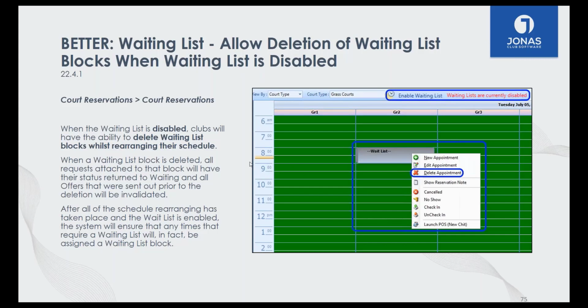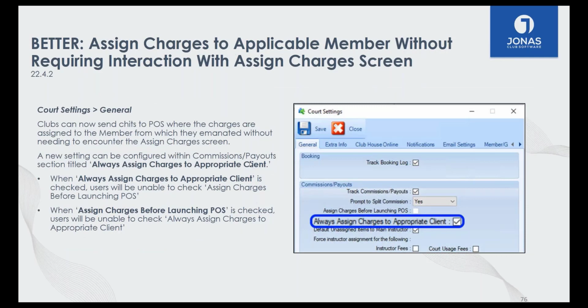Second thing we added was the ability for you to send charges through to point of sale without interacting with the assign charges screen. So the assign charges screen is intended for you to take the charges that are applicable to various members on the booking. So a lot of times if you have member privilege-based charges, based on the privilege a member is assigned a fee, previously you would have to interact with the assign charges screen, then send it to point of sale, and then the charges would be applied and distributed amongst all the players in the booking.